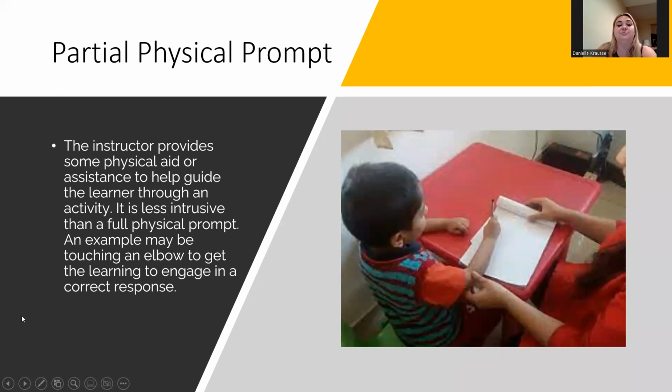Partial physical. The instructor provides some type of physical aid or assistance to help guide the learner through the activity. It is less intrusive than using a full physical prompt. An example could be touching an elbow to get the learner to engage in the correct response. Sometimes a lot of this is used when teaching toothbrushing skills or washing your hands. If they need that more physical of the next step, you might start with the elbow or the forearm, but you're not doing the full physical. This is just a partial aid to help them engage in the correct response.